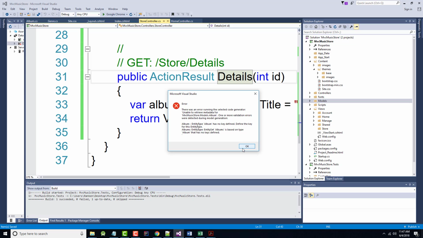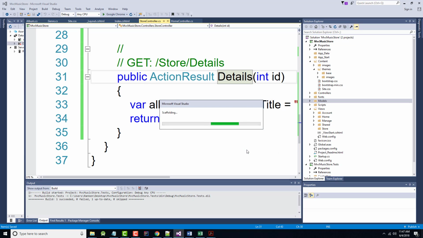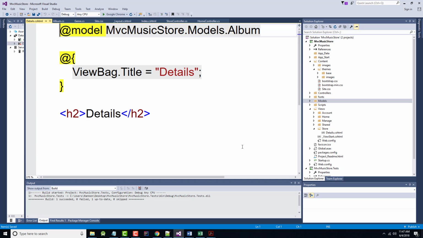There was an error running the selected code generator, unable to retrieve metadata. Well, my guess is one of these is wrong. Let's try to leave this empty. See if that may or may not fix it. Did. Okay.